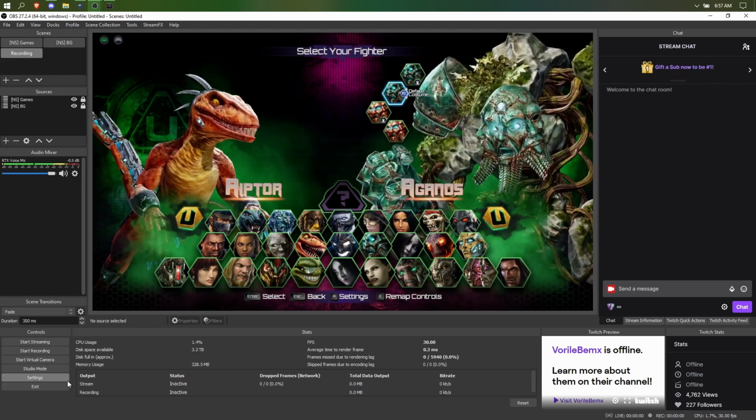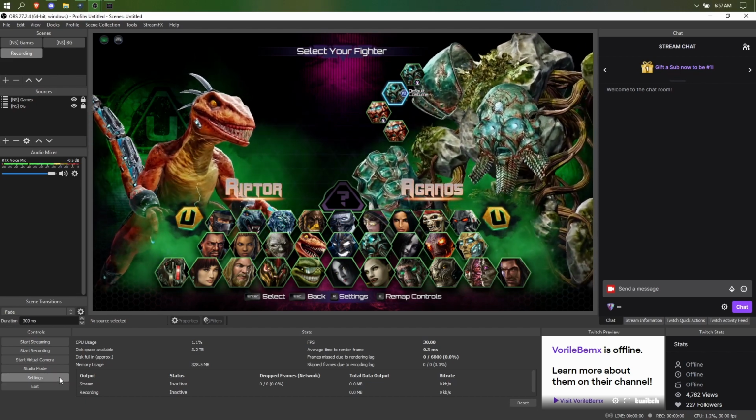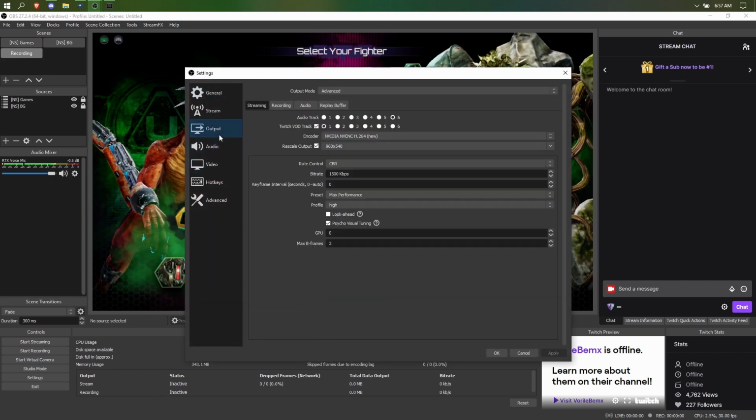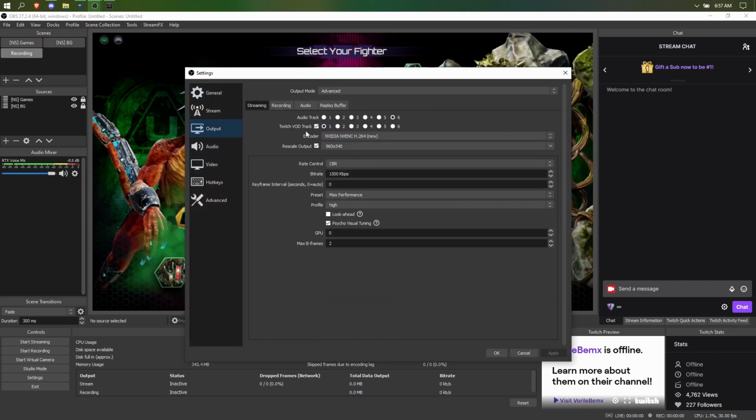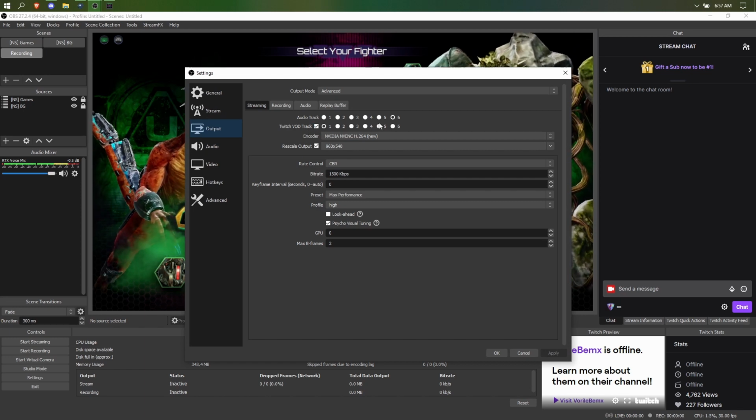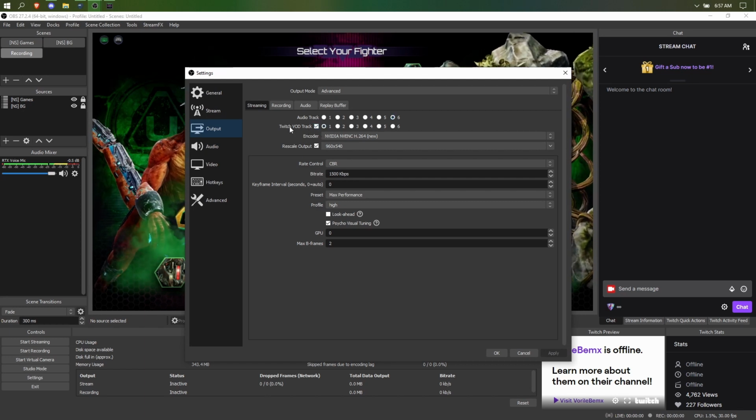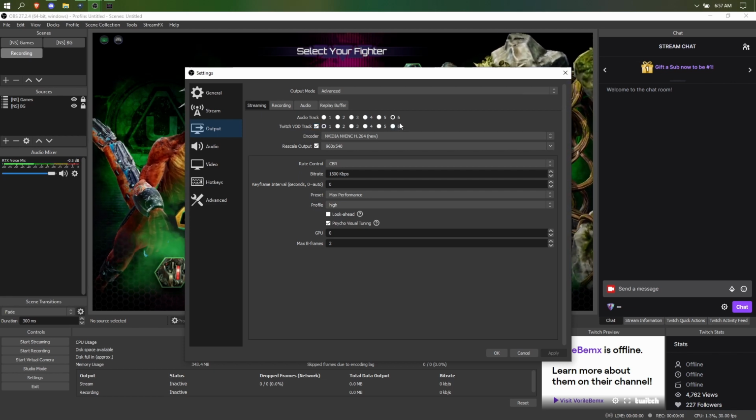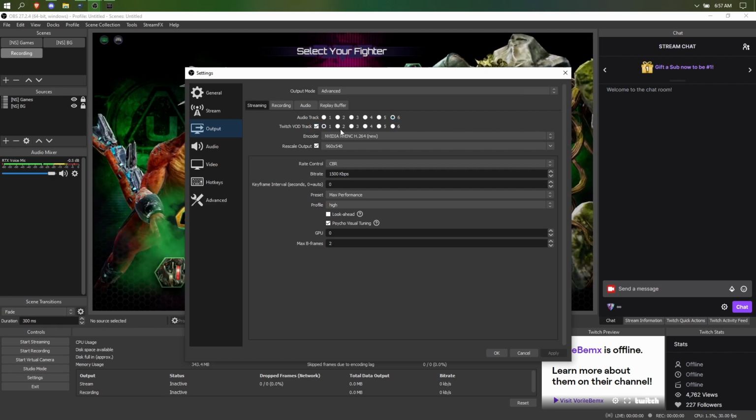But before we do anything else, I want you to go into your settings. You want to go into Output and enable an audio track, set it to whichever one you want, and then click Twitch VOD track and enable that. What I have here is enabled at 6 and 1.